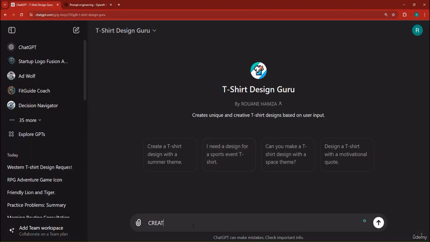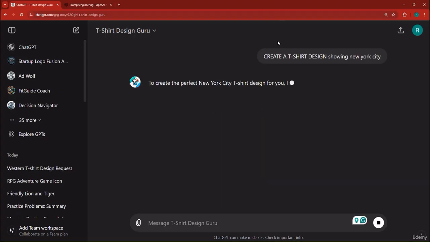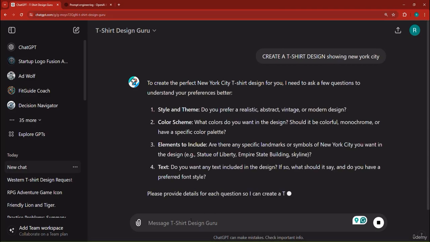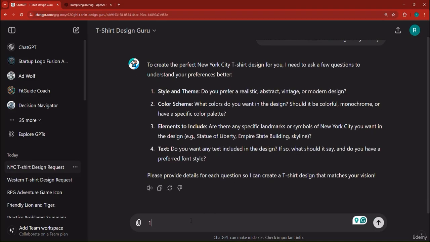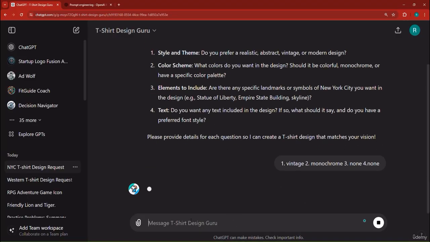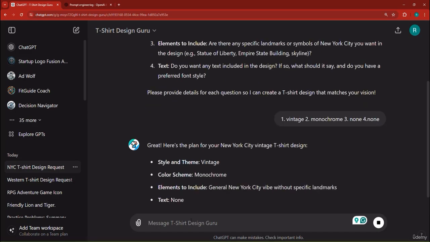So if I say create a t-shirt design showing New York City. Now, of course, it's going to ask me some questions. So I'm going to say, okay, number one, I'm going to provide it with abstract or not abstract, vintage. Number two, the colors. I want it to be monochrome. Elements, let's just say none for the second. And for text, none. And you can see that I didn't provide as much detail. I only said it's just a t-shirt, vintage and monochrome.